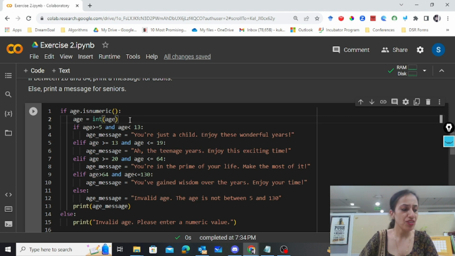So in the next line, I'm trying to convert it into an integer by any chance if the user has entered a decimal value like 7.3 or 73.5. So we'll just get rid of the decimal part. So I converted it into an integer.